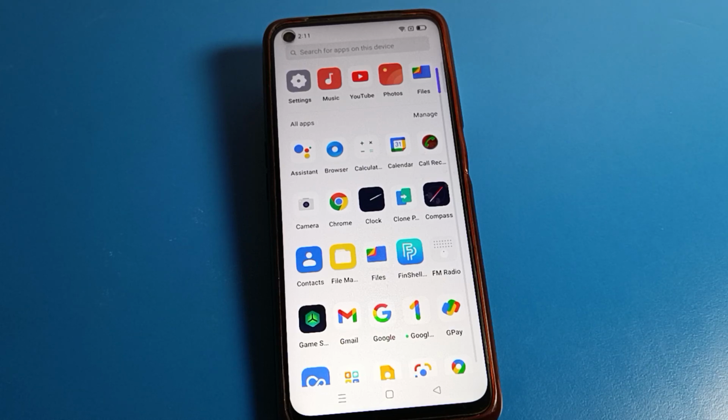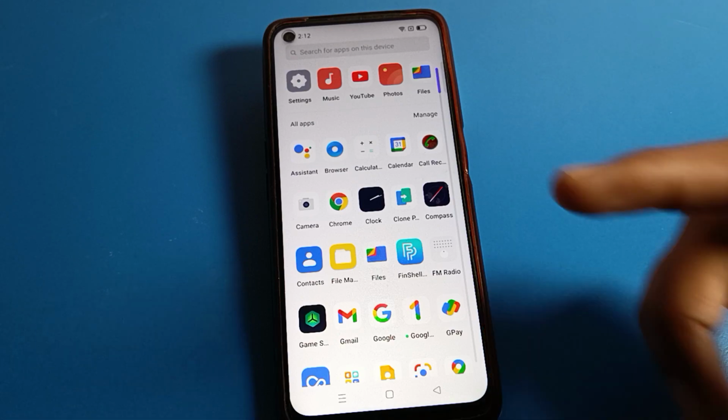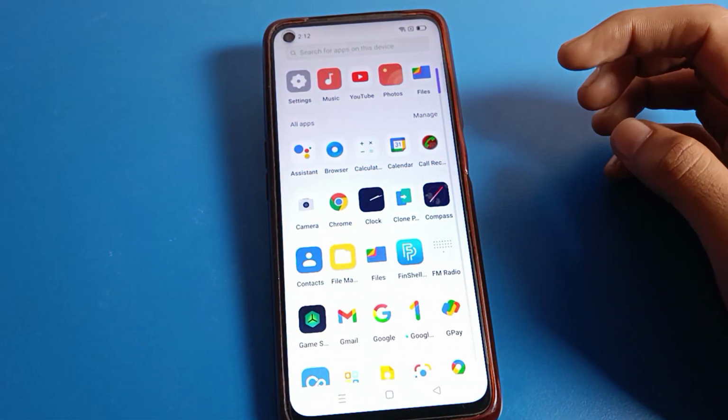Today, friends, we are going to record Realme phone settings, and I am going to show you how to turn on split screen on a Realme phone device and how to use it. Friends, if you want to turn on your split screen settings, in this video I will show you how.